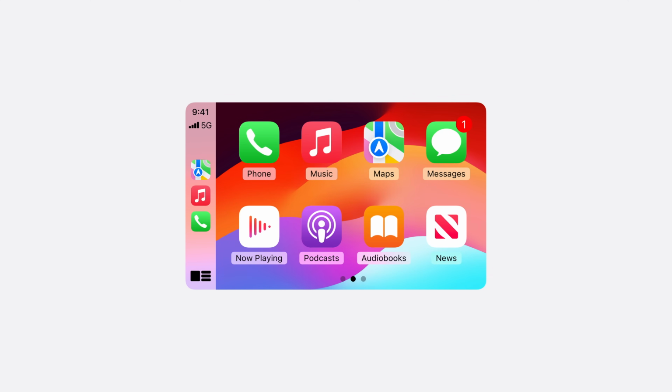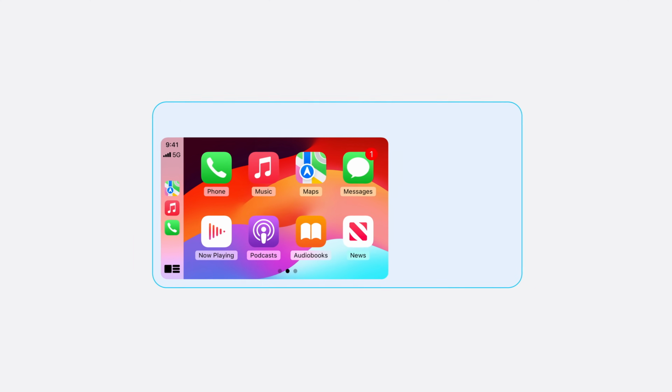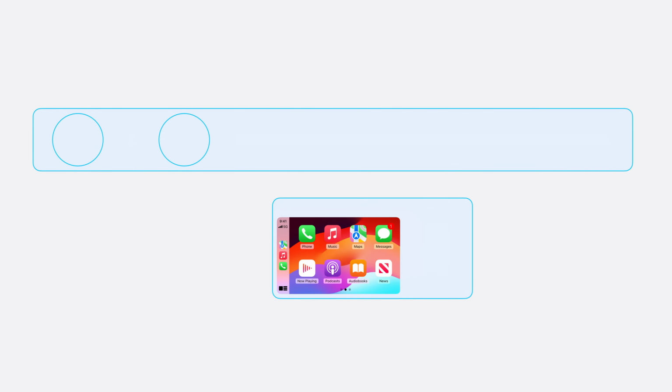Cars have changed a lot since CarPlay first launched. With larger screens, more of them, and with a ton more features. People love bringing their favorite features from iPhone into the car with CarPlay.